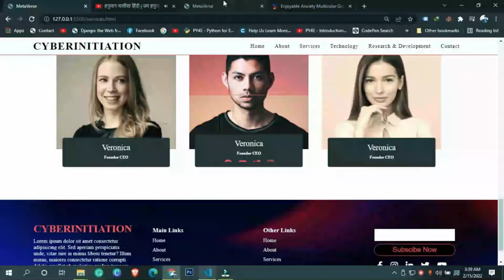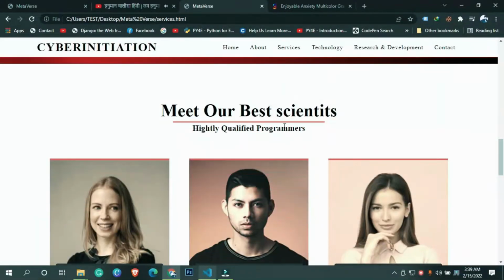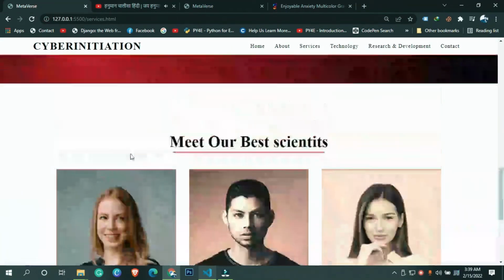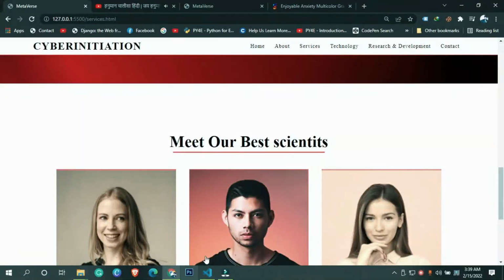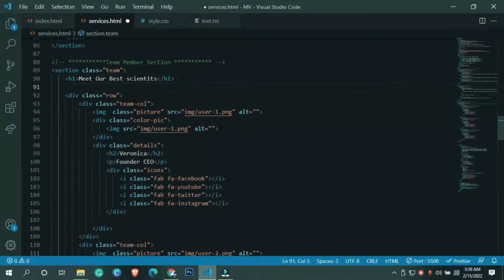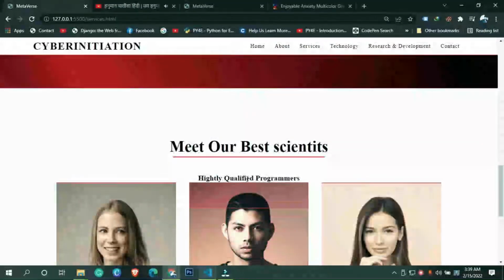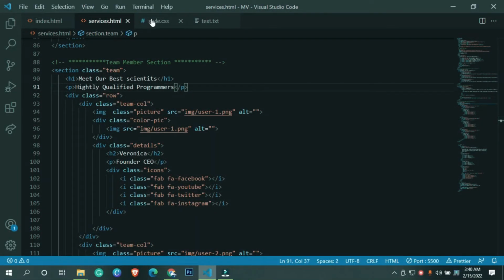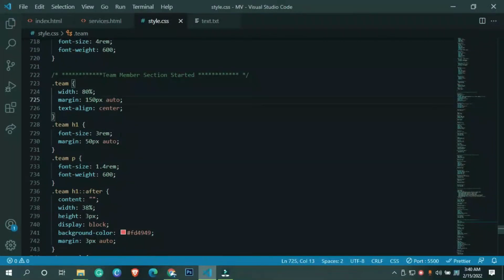So let me add this p. Okay, so highly qualified programmer, this is the paragraph, copy it and add a paragraph after this heading. So where are we going to add it? After this heading. Let me paste it right here. Okay, and now we need to remove the 50 pixel from top to bottom, because we actually need to add it inside our paragraph, not inside our heading.